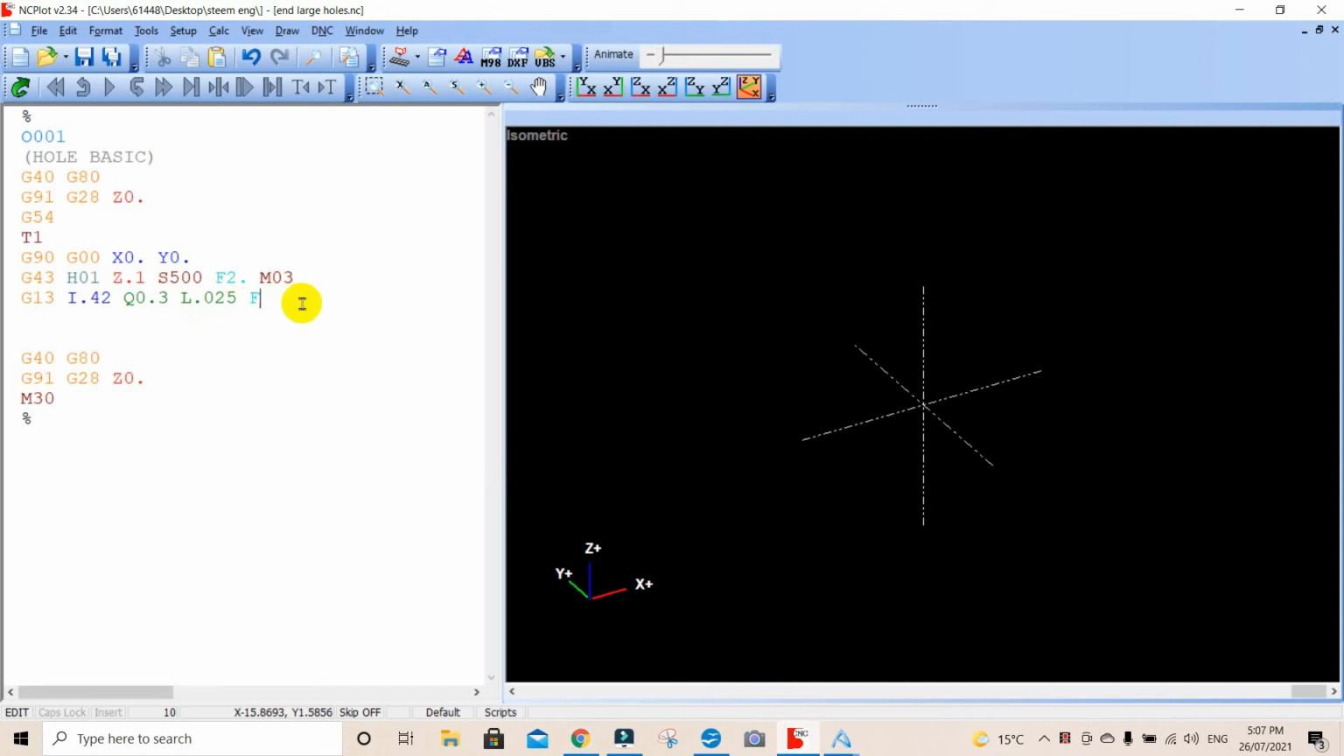We could just leave that. I don't think we need to do it, but we can change it to 3 inches if we like. But remember, this is modal. We're already in a feed rate of 2 inches. Okay, so we've called up a feed rate. We could probably just leave that out completely, and it still would work.